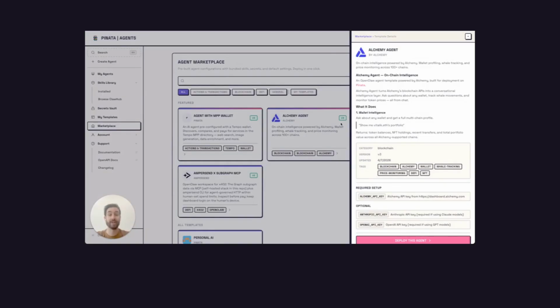Here we can see that the agent has three main features. The first, we have wallet intelligence, and this is going to let you ask the agent about any wallet and get a full multi-chain profile on that wallet. So you can see things like token balances, NFT holdings, transfers, and really get a full profile picture of what that wallet looks like across all Alchemy supported chains.